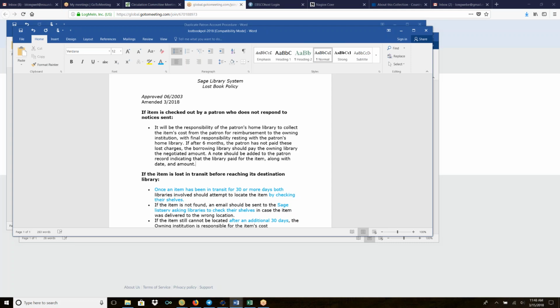So I just added a note that should be added to the patron record indicating that the library paid for the item, along with the date and amount. Does that sound good? Yeah, that seems good for now.